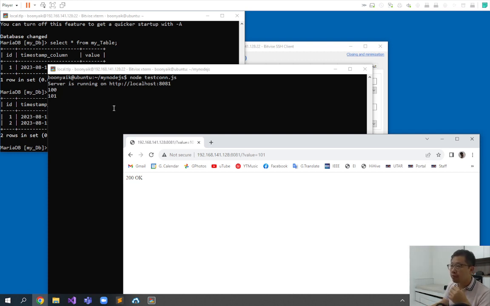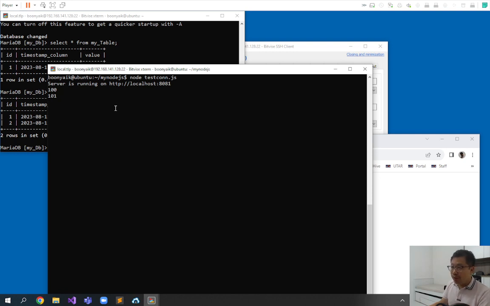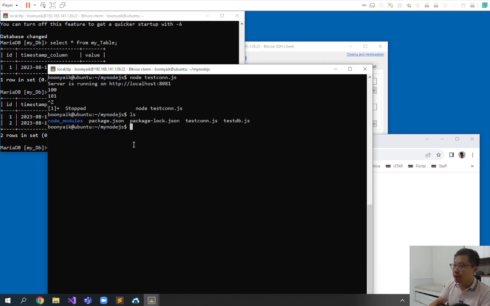So what is next? What I'm going to do next is combine the code between the test connection and the test DB. I'm going to call it the ingestion point, the point where it ingests the data. So how do we do that? I'm going to copy the test connection part of the code and make it my ingest.js. This is my ingestion script.